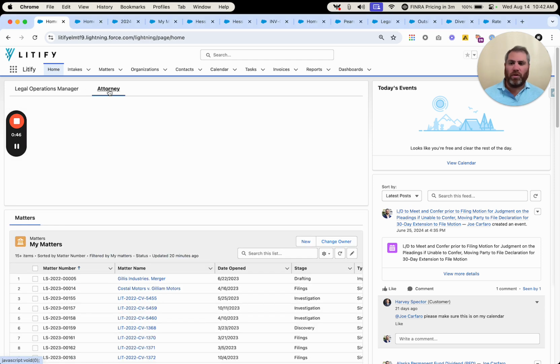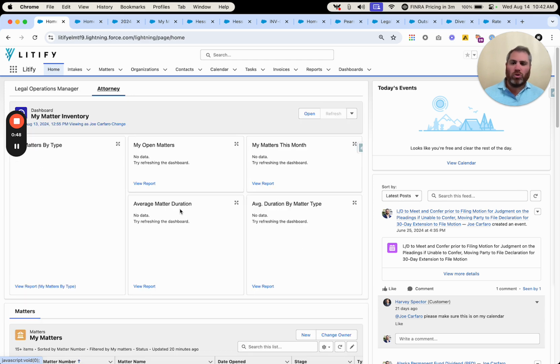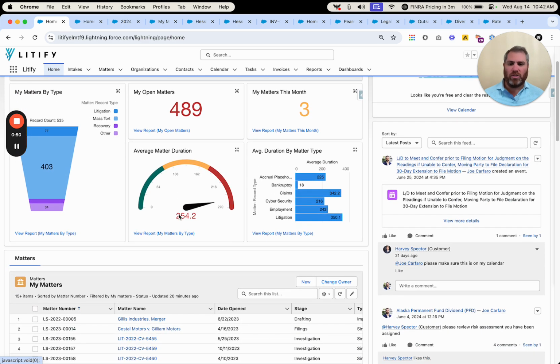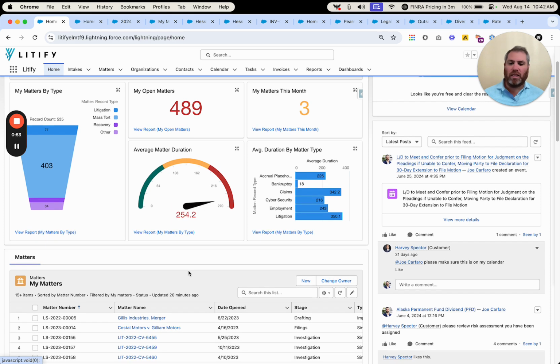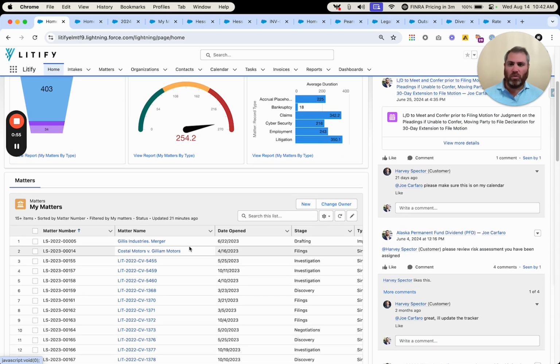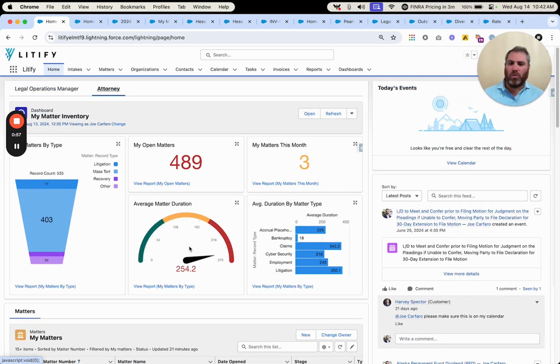we can go ahead and flip over to my attorney dashboard, which will give me a more specific look at matters that are assigned to me, as well as a list of the matters that I have under my name to work on. You can see it's a really configurable, easy to use system starting from the moment you log in.